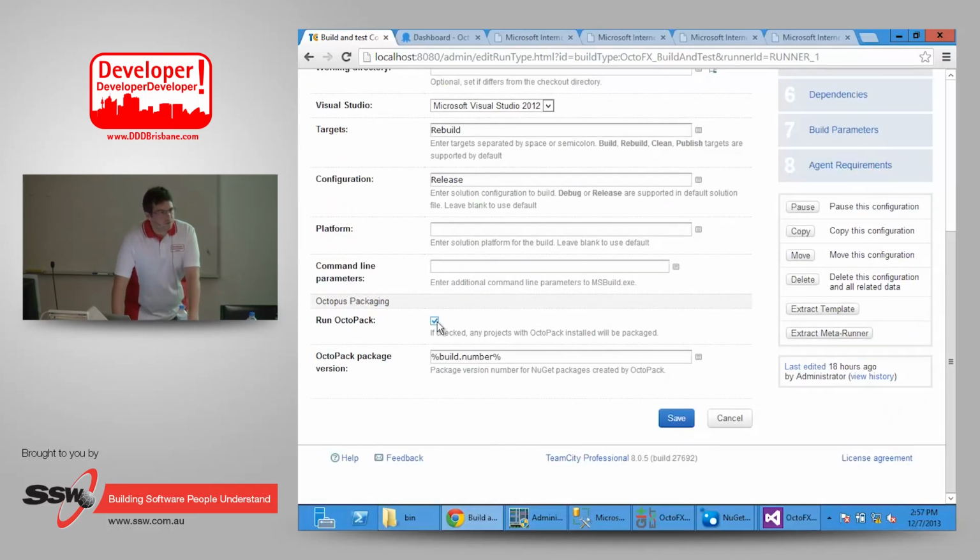And if you install the Octopack plugin or the Octopus Deploy plugin for TeamCity, which is just a zip file that you extract to your TeamCity folder, we add a couple of options here. So turn on Run Octopack, and you give it a version number of the package that you want to produce.